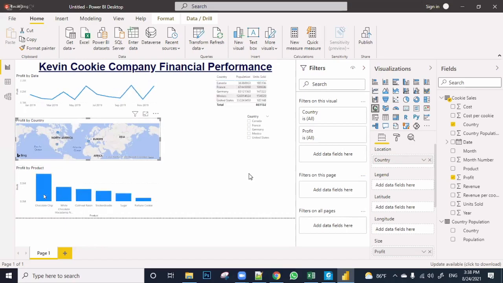Okay, this is all about Power BI. This is how you show data. This is how you visualize everything in Microsoft Power BI, right? Finally, once you've done all these things, you have to save this. You have to save this, right?